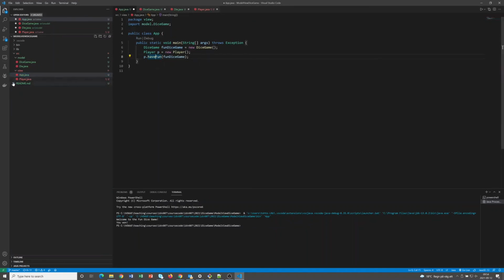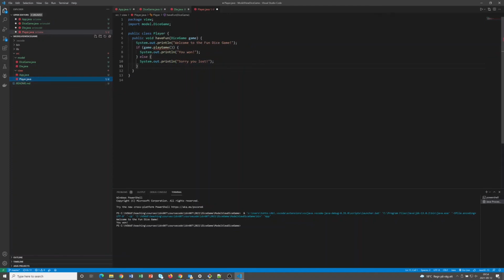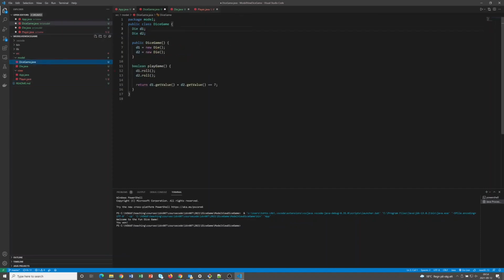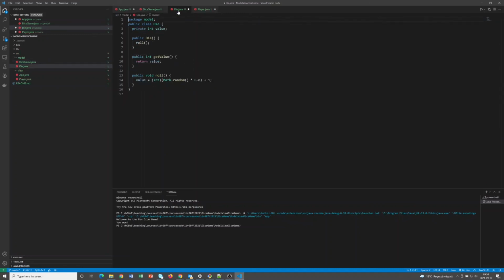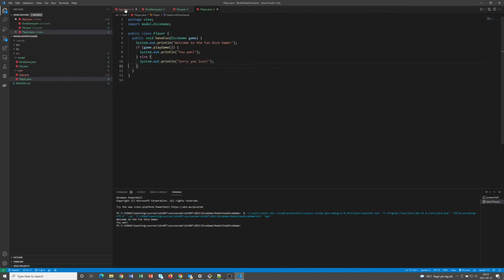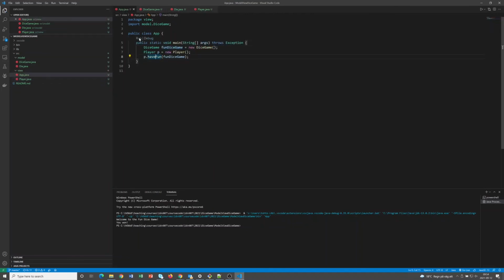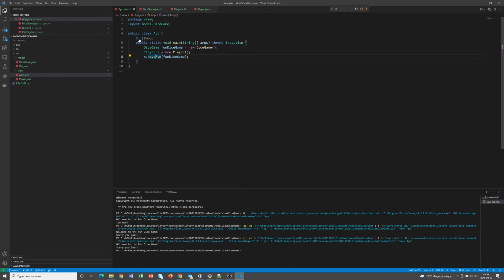All right, we have something to fix here. Play game. So we probably need to make this public. Saving all the files, running the application to see that it works. And well, it seems to be working.